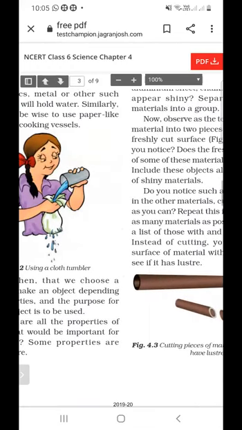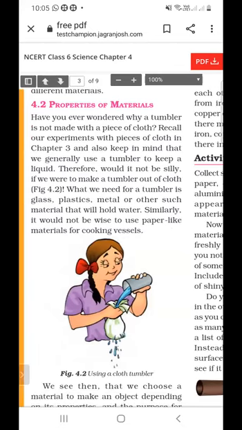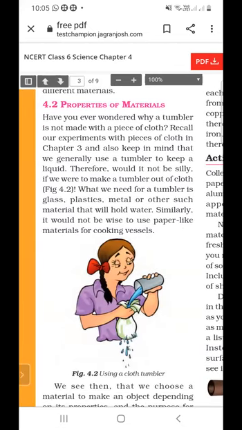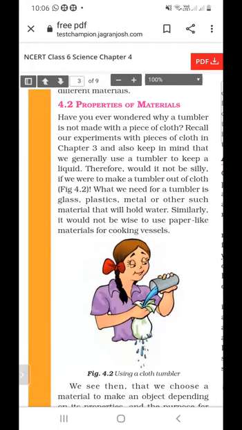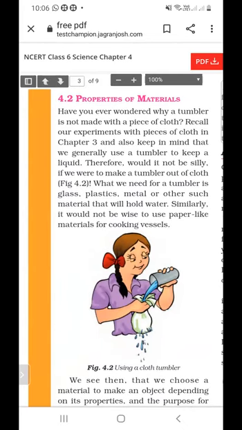Again, I am revising all the questions. First question: why do we not make a tumbler with a piece of cloth? Next question: what are the materials used for making a tumbler? Next question: why do we not use paper material for cooking vessels?